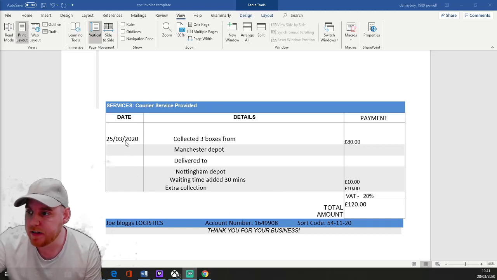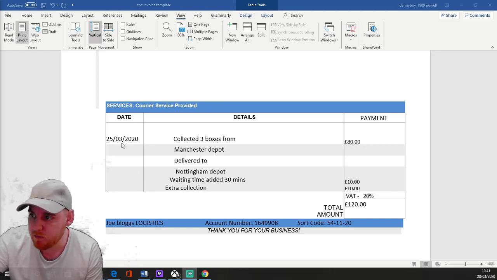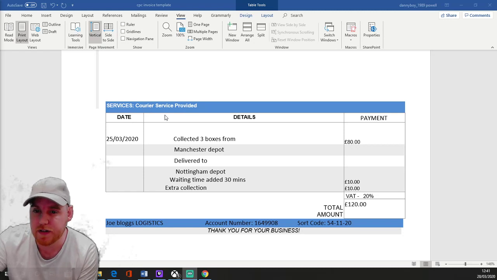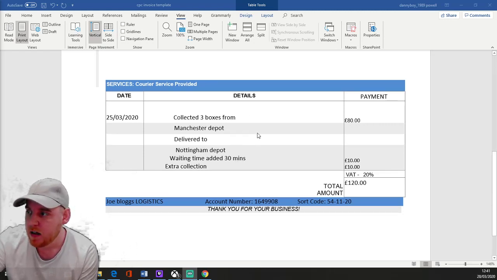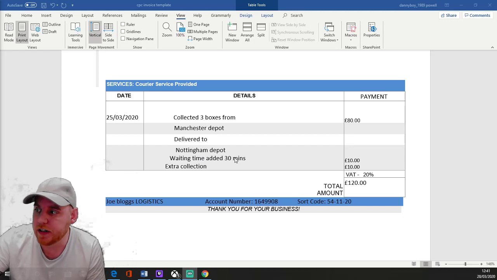So this is a date of the work carried out. So you can see he's done the work a couple of days before the invoice date. At the top of the box it just says services, a courier service provided. You could have anything in there, delivery service provided. You could just have services provided if you wanted. So details, I've put collected 3 boxes from Manchester Depot, delivered to Nottingham Depot, £80 I've put there.